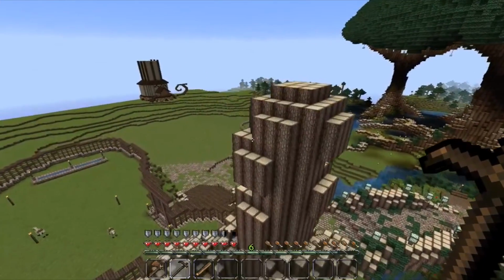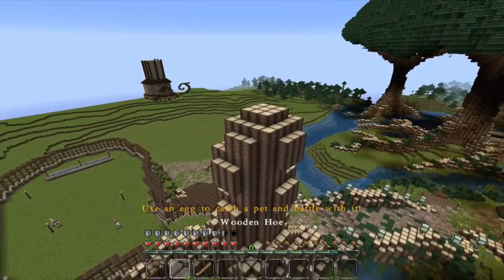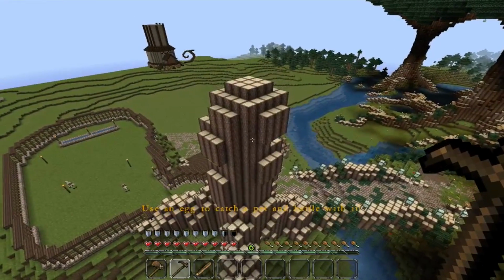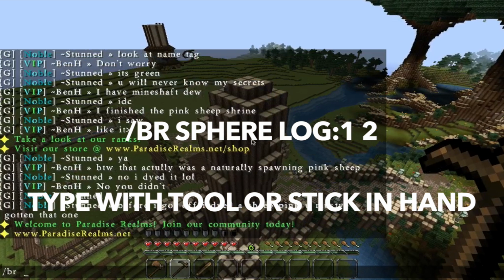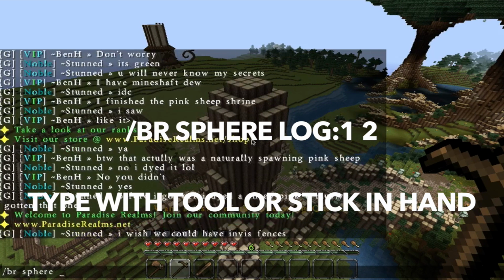I'm going to show you how to use brushes, so I'm going to use a wooden hoe for this. So here we go. Slash br for brush, space, sphere, space, log 1. Log 1 is spruce, which is those logs on the tree. Space, and then the size of the brush.